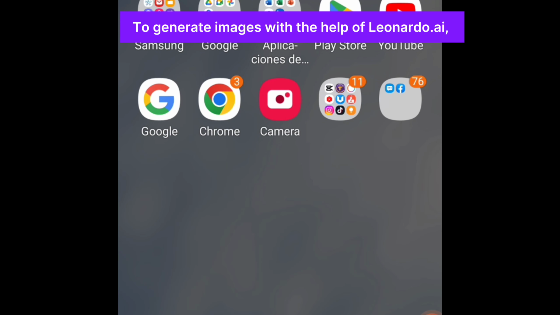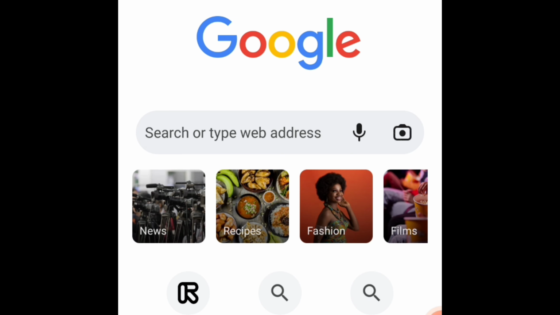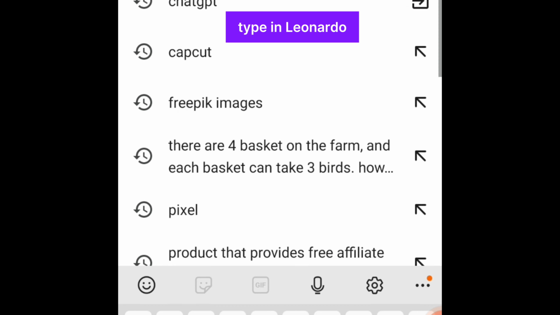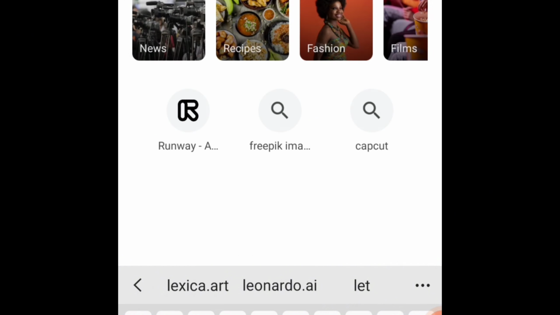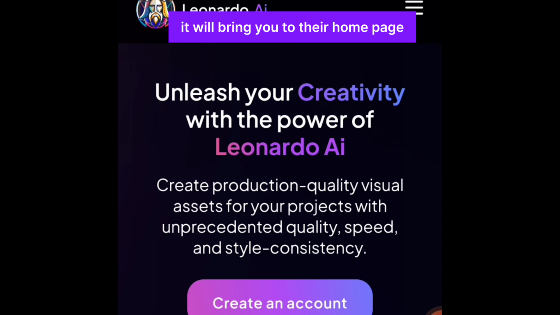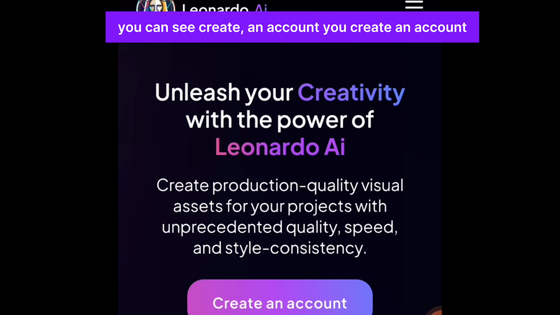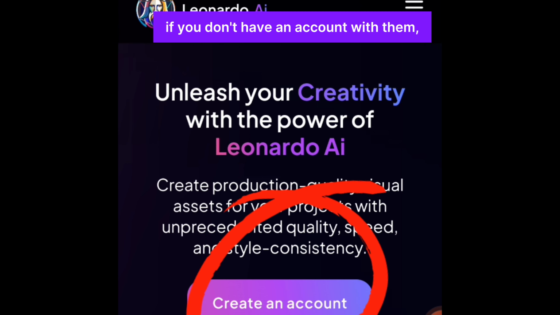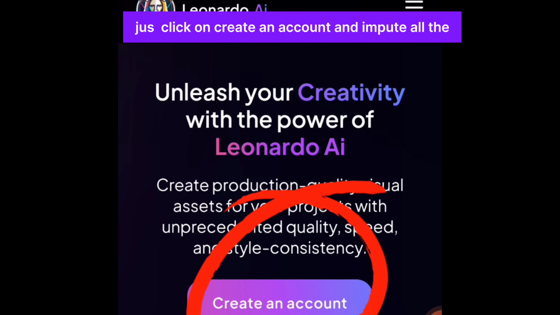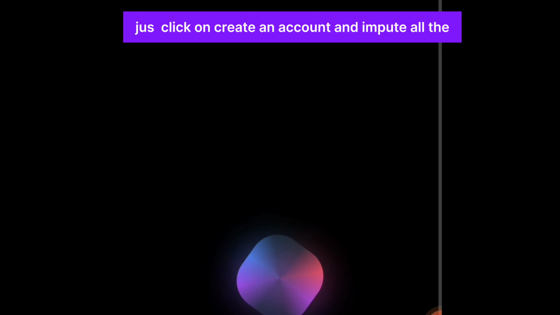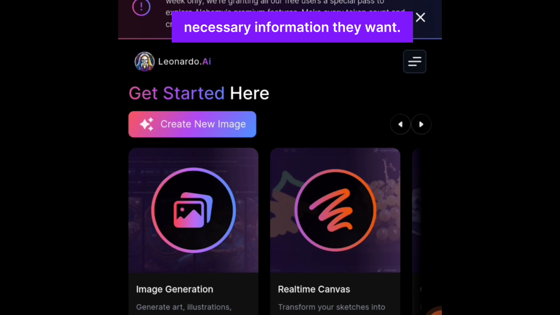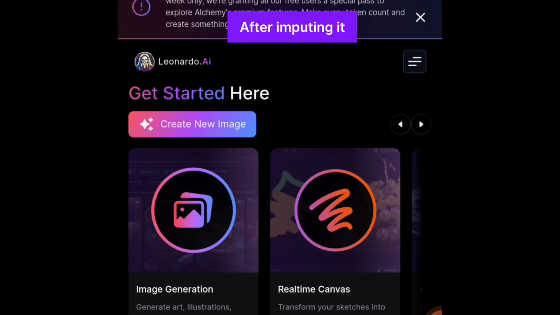To generate images with the help of Leonardo.ai, go to your browser, type in Leonardo. After typing in Leonardo, it will bring you to their homepage. You can see create an account. You create an account if you don't have an account with them. So click on create an account and input all the necessary information they want. After inputting it, you create an account. It will bring you to this page. Click on image generation.